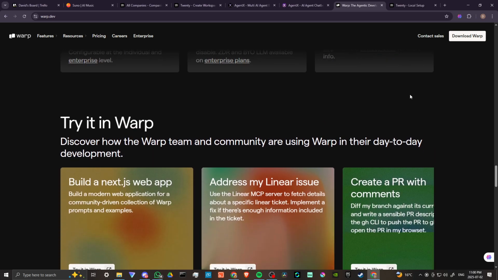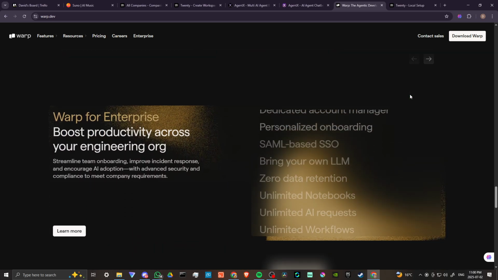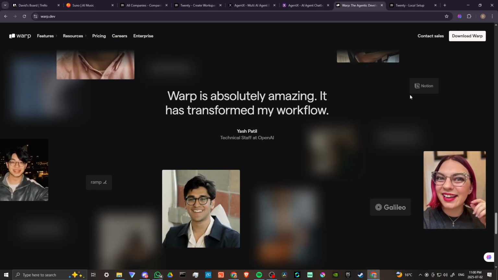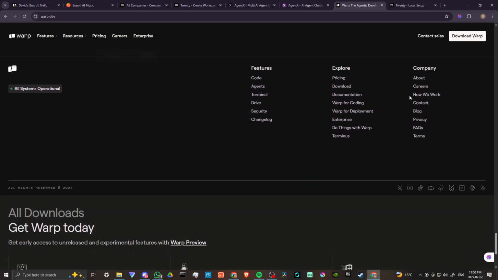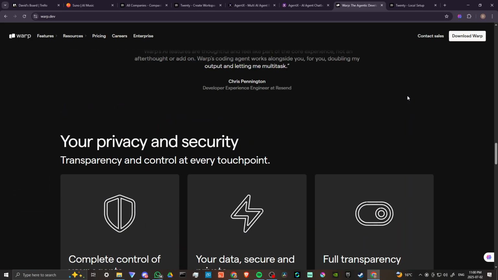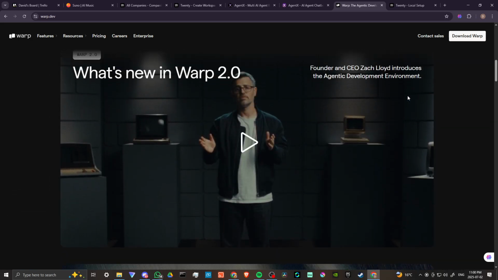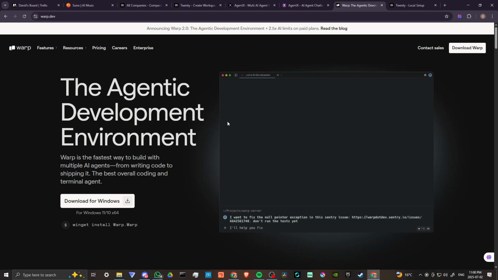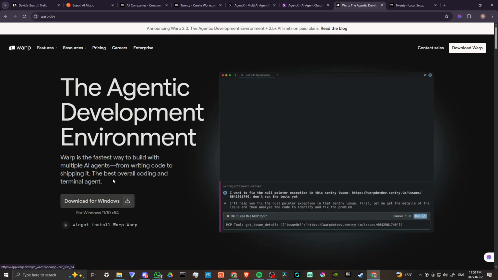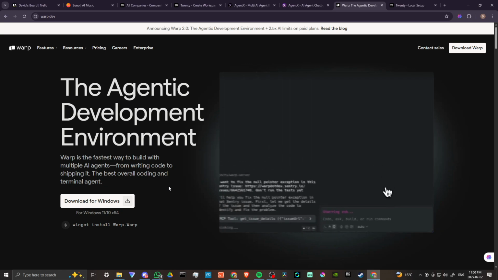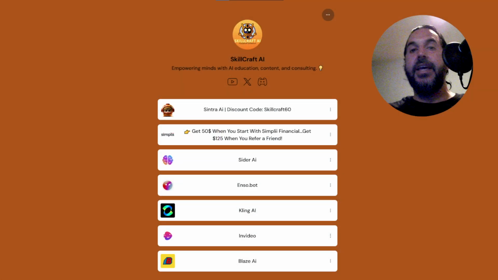So head over to warp.dev if you're interested in getting started with Warp. You can contact sales to book a demo, but if you want to use the free version, you can. Just head over to warp.dev and you can download that for Windows and start testing it out for yourself. And that's all there is to it.